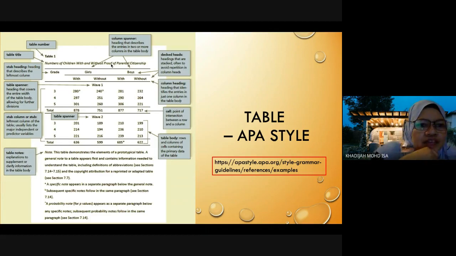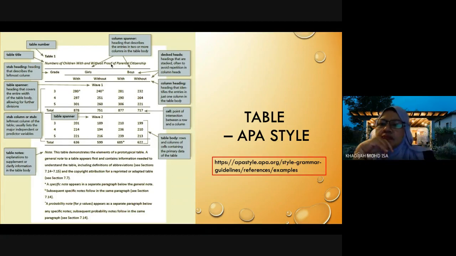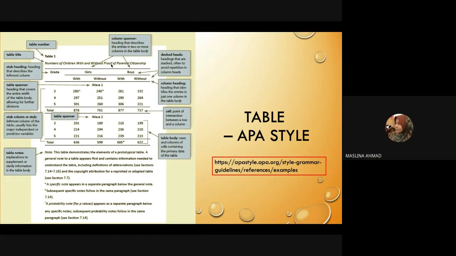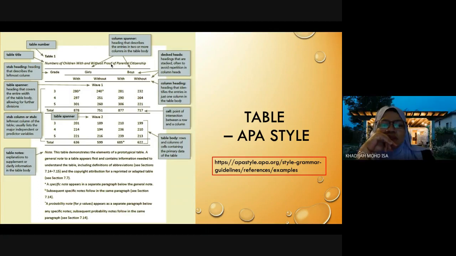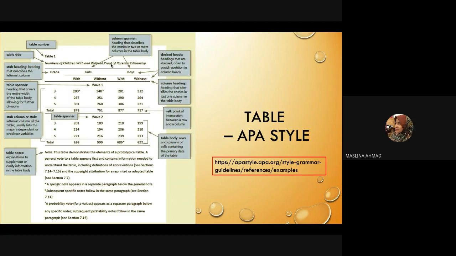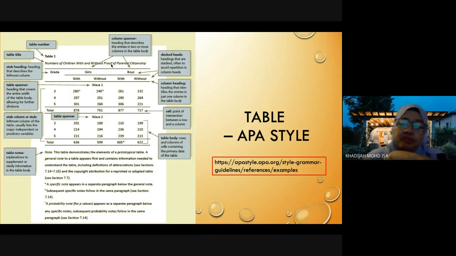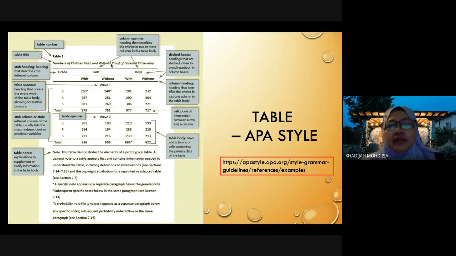Heading that describes the left column. All right, so just say that. But is that the format? I'm not sure. Anyone? Normally the table title goes together with the table, right? Table, then a semicolon, and the title of the table. But I'm not sure, because I took this one from the APA website. So that's why I'm checking. I'm not sure, right? But please check further.